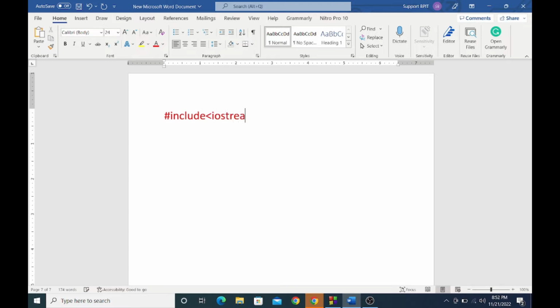#include iostream header file, this is iostream. Then #include, I'm taking here the conio header file, that is conio.h. Then I can take here the namespace, using namespace std. Then what I need to do, I just need to take here the class. So I'm going to create here the class, that is your base class.